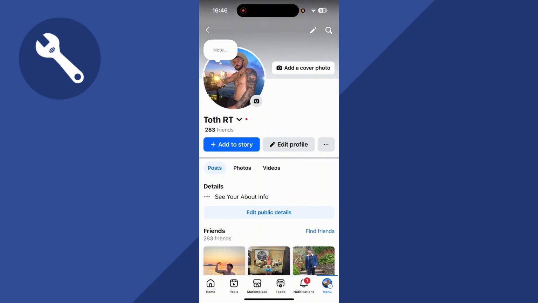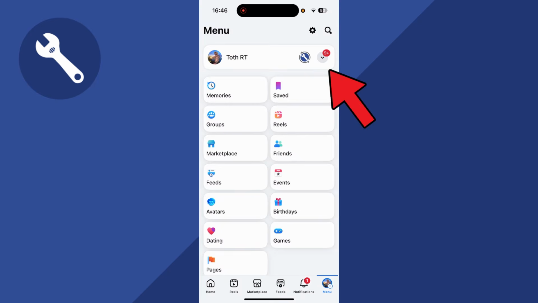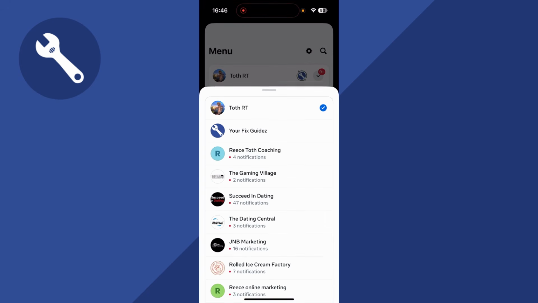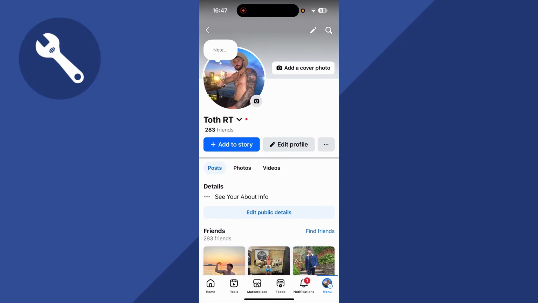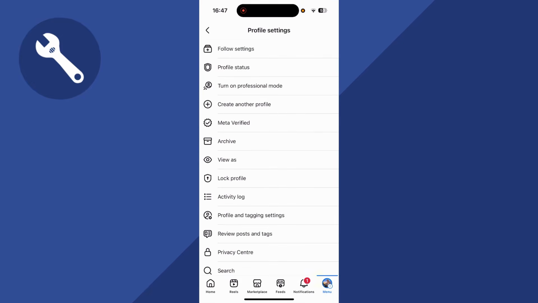So the first step is just to click on your profile icon in the bottom right hand side. You can click on the drop down arrow next to your profile name and you need to ensure that you're signed in to your main Facebook profile. So this isn't going to work on your Facebook pages, it needs to be your original Facebook profile that you created. Now once you're signed into your Facebook profile, you can try clicking on these three horizontal dots and you can check to see if you have the option available.